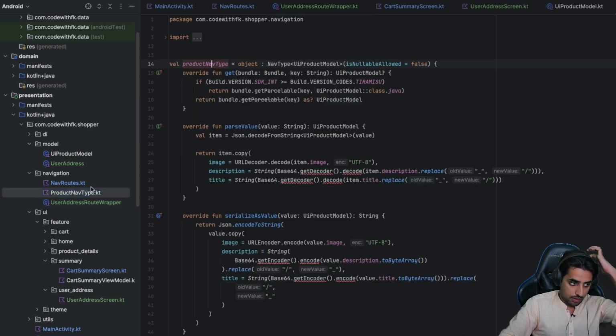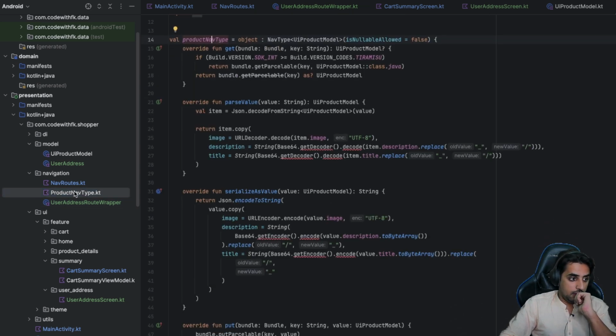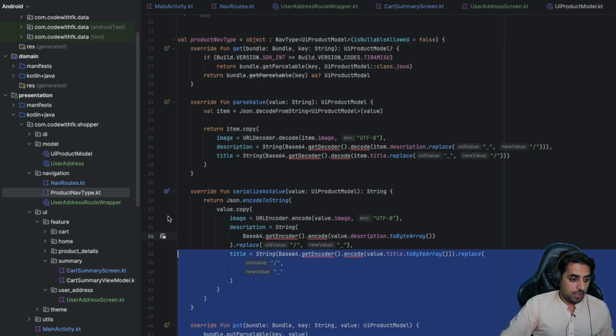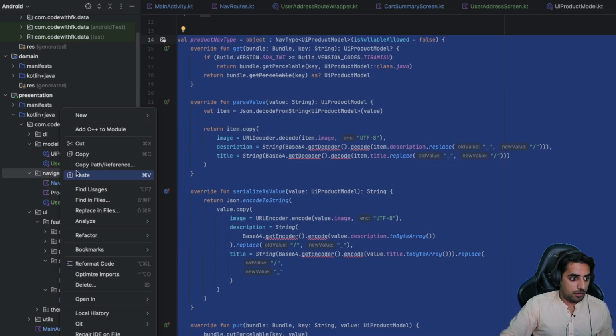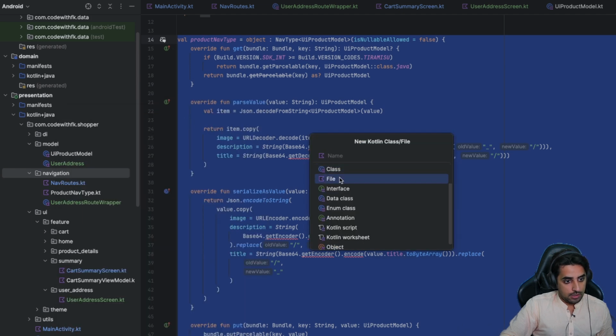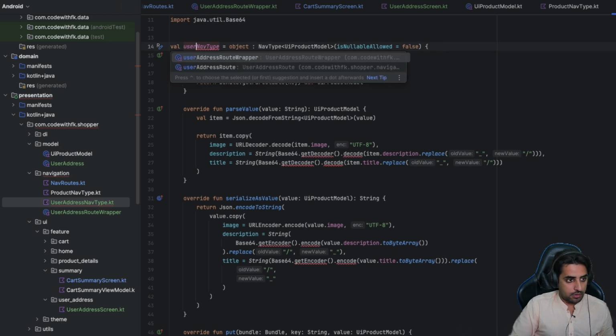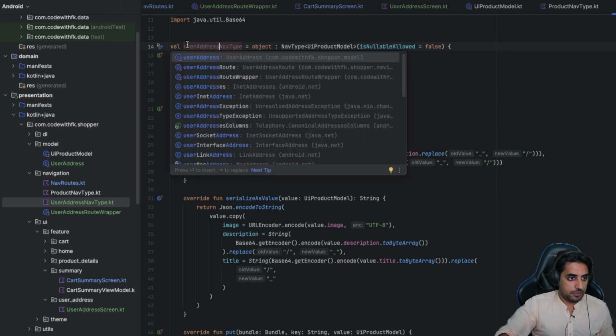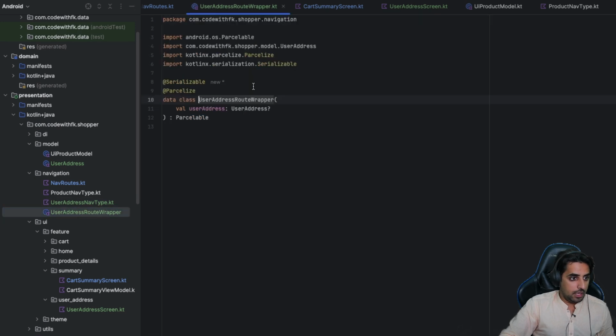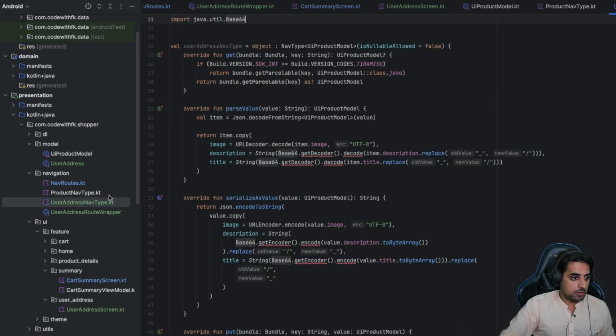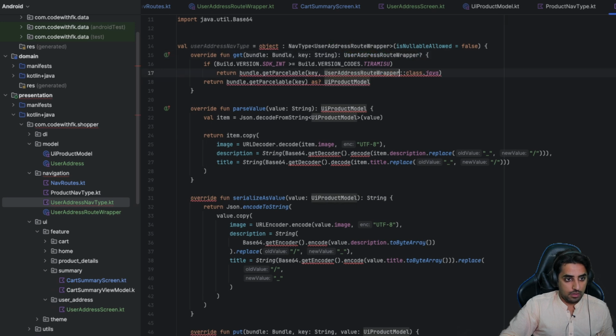Now if you remember, we added a product nav type for this as well. So let's create another nav type for our user address wrapper. Just create a new Kotlin class file and call it user address nav type. Over here I'll paste whatever I had and make the necessary changes. I want to create a nav type for this one, so I'll replace everywhere we see this user model.